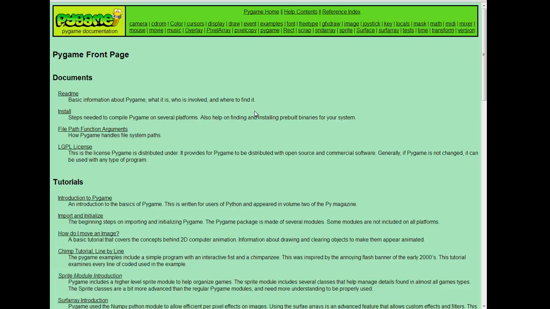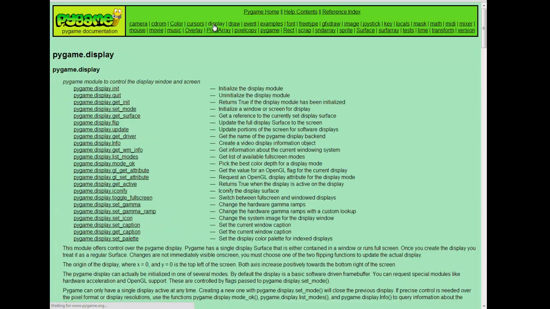So the documentation contains information about all the functions and modules in there, how to use them, and the format. Let's say I want to go over the display module, Pygame.display. If I click on display, it gives you all the functions in Pygame.display. If I want Pygame.display.update, I see what it does: update portions of the screen for software displays, or update a full display surface to the screen, and so forth. So that's basically the documentation.